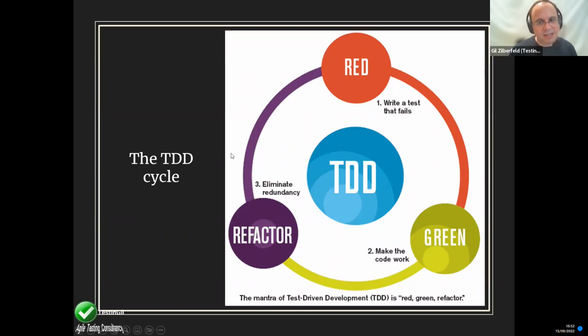So by doing TDD, and I really encourage you to do that, you kind of build this skill in. Plus, you have better tests.